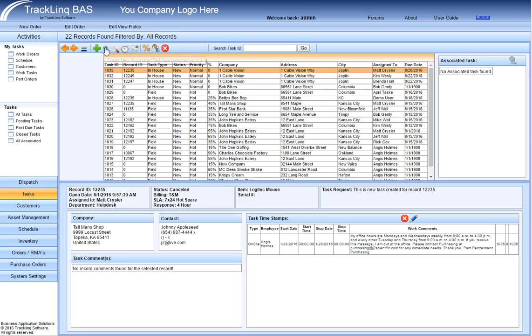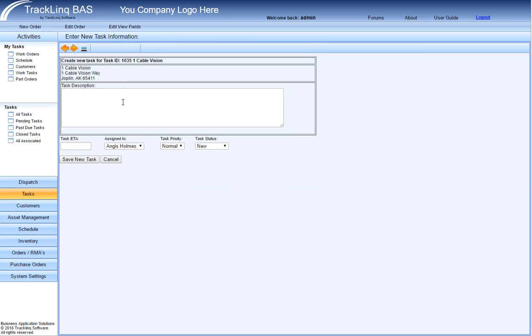At this point, we can create an associated task, which means we can associate a task with this task. It's going to pull up a brief task description, and we just simply put in the notes.